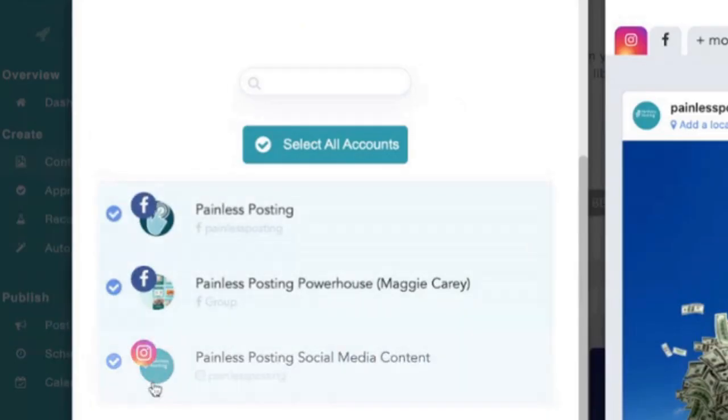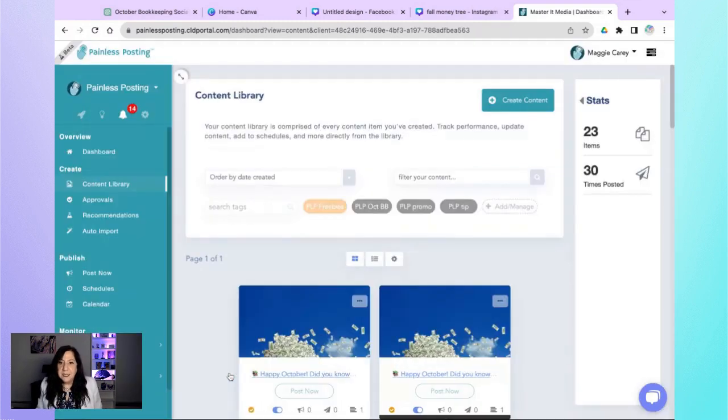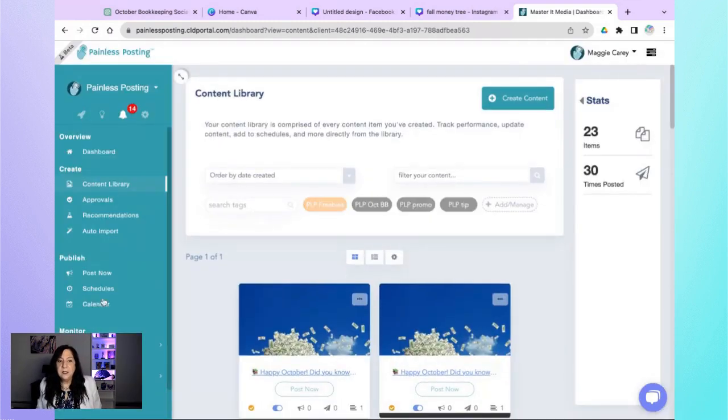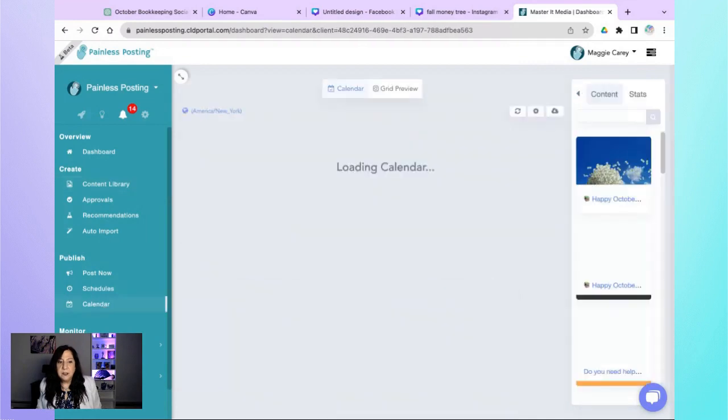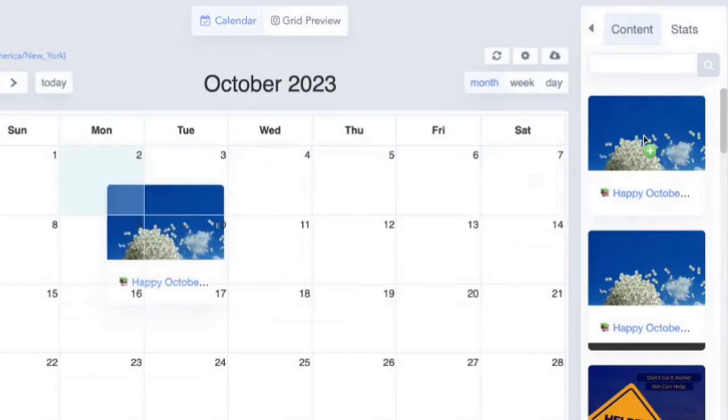Now, here I have Facebook and Instagram, but as I showed you, you could do Facebook, Instagram, LinkedIn, Twitter, Google. You saw all of them. Here I save content. And then I can drag it to where I want it to go. It will automatically publish at the date I want it to. I want it in October, so I can just drag it to October.